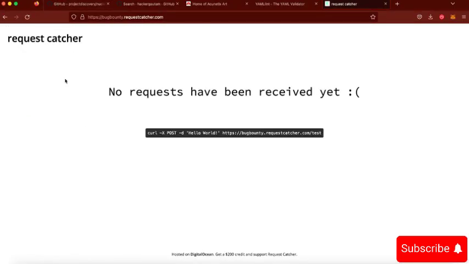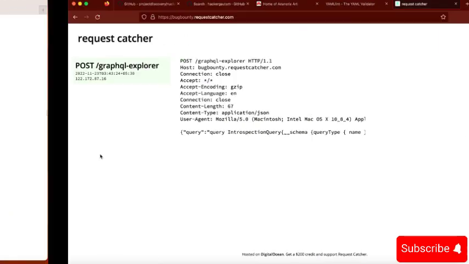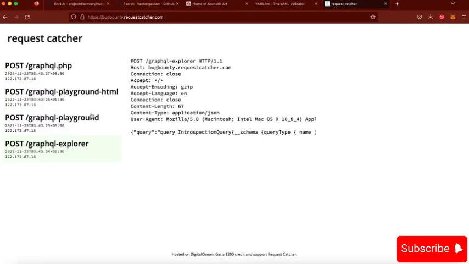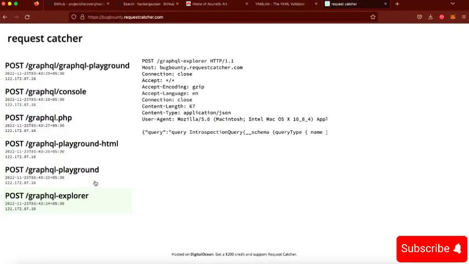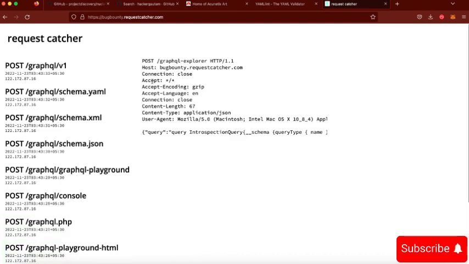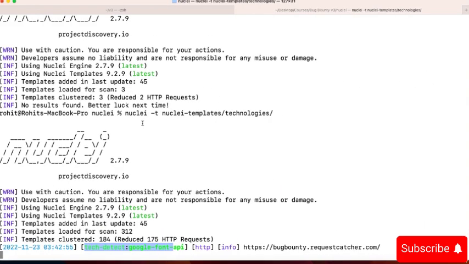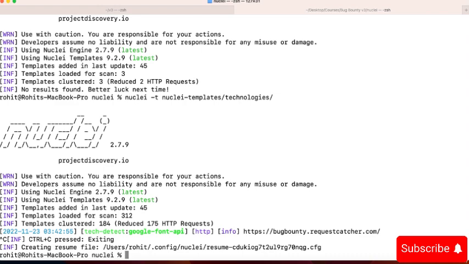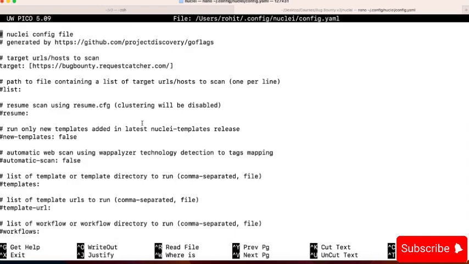Let me just reload this, and we would see more requests coming over here in just a matter of time, which you can see over here. This confirms that Nuclei is currently running and scanning those templates on the given target. So I hope you guys understood. I'm going to stop this right now, and we are going to go back to our configuration file to see the specific target that we hard-coded in our configuration file to run.